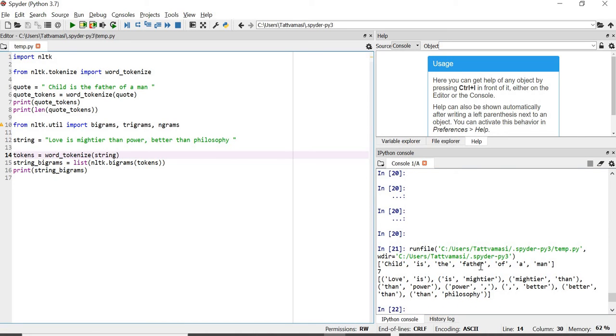See, first: "Love is mightier than power..." That is tokenized. Its length is 7. After that we have the bigrams. It contains "love is", it contains "is mightier". It contains two words, it is split into two. That is the importance of bigrams. If I want trigrams, the same thing. I can use it for trigrams.